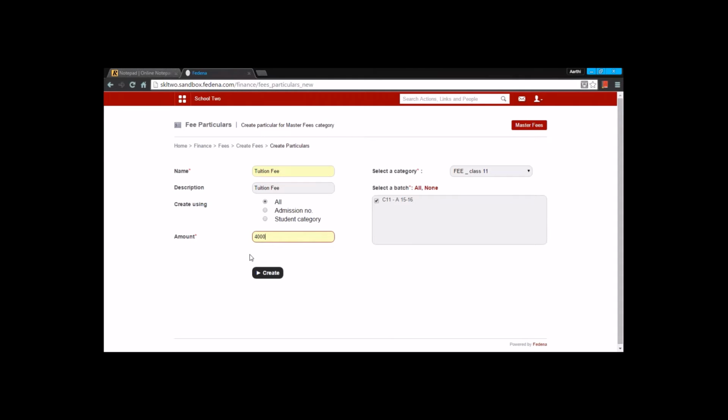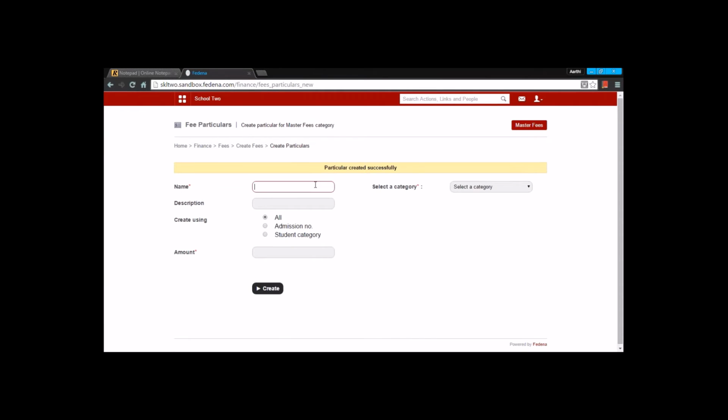You can provide this particular to all the students in this batch, or it can be based on a set of admission numbers. So you can enter a few admission numbers separated by commas, or you can enter a student category, and this particular will be applicable only for the students who belong to this category. So you can do that option as well. Once this is done, you can just create it. So one particular is created.